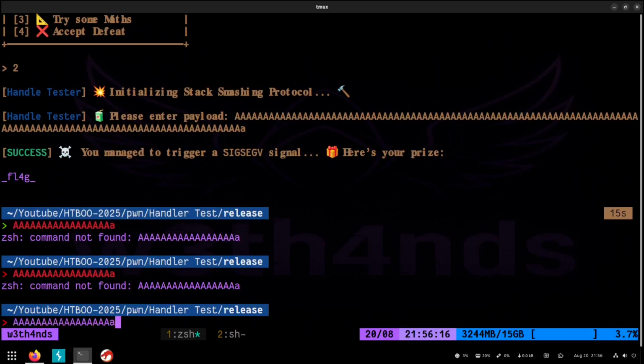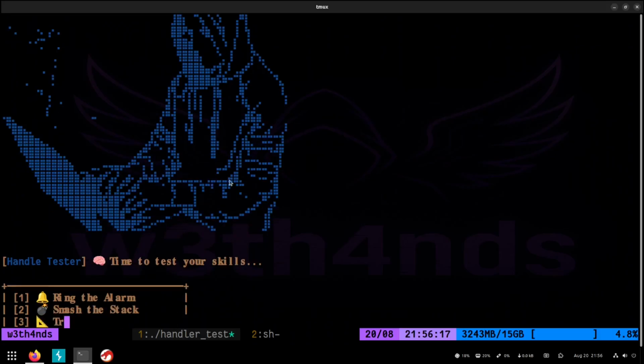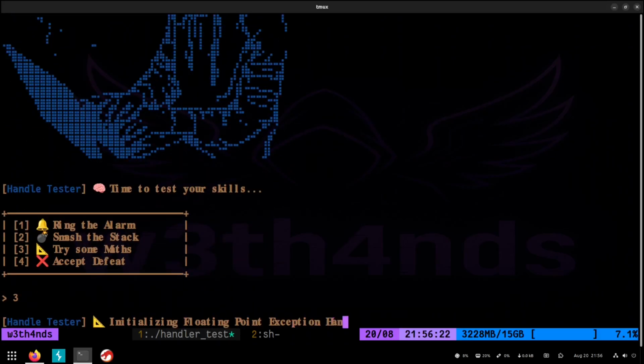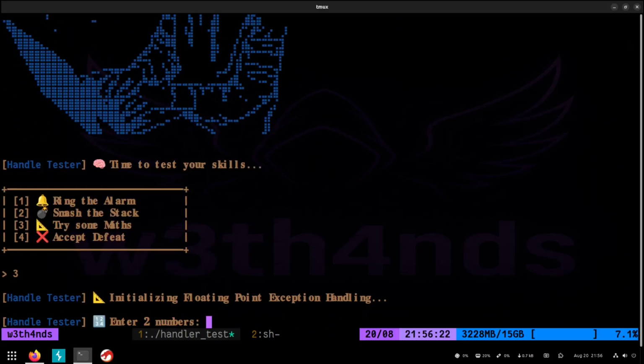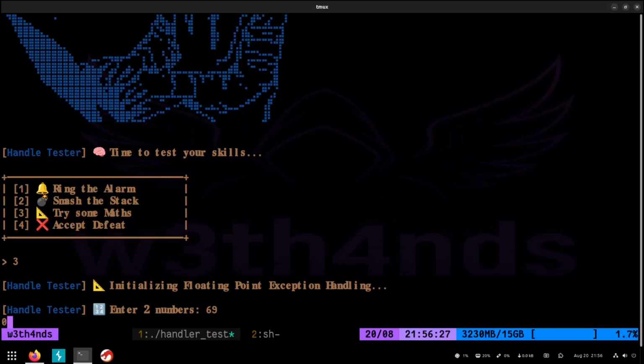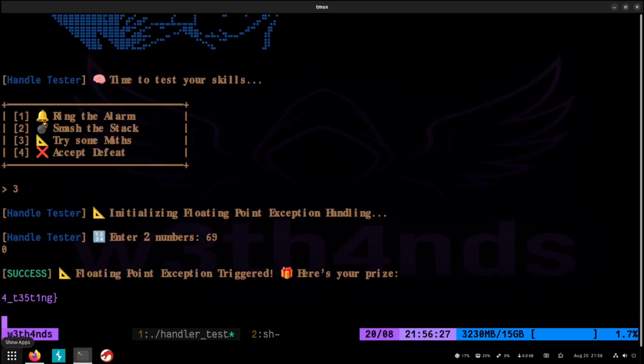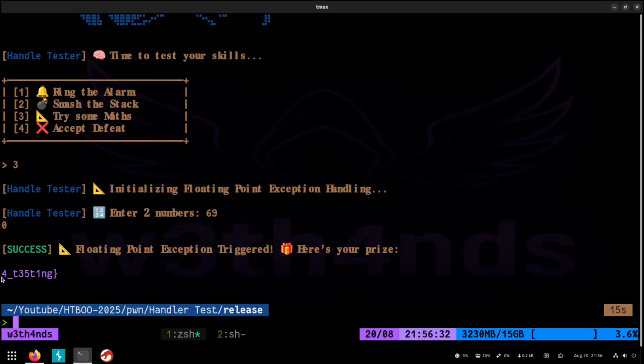And last, option 3. Enter 2 numbers, let's say 69 and then 0. And we see that we triggered the last exception and got the last part of the flag. So the challenge was actually this. You had to trigger 3 handlers. First of all, the alarm, then the SIGSEGV for segmentation fault and buffer overflows, and the third one was the floating point exception error, which can be triggered from any illegal division like divide by 0.